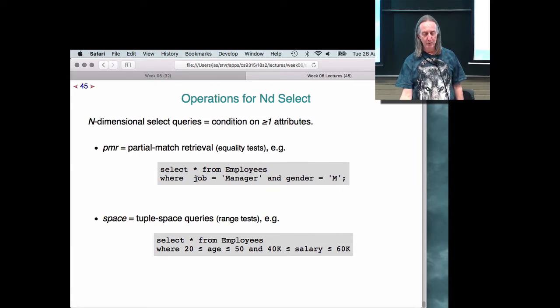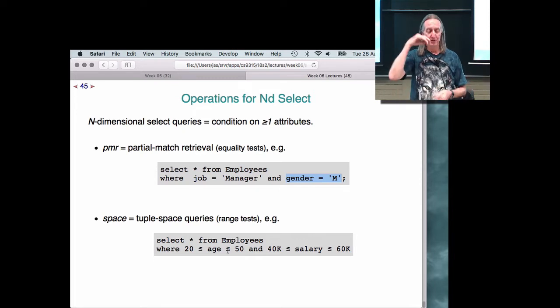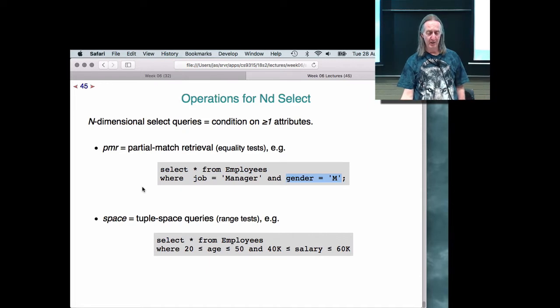So there's an example. So partial match retrieval queries where we specify a value for one attribute and specify a value for another attribute. And space queries that I've talked about, remember that I've talked about a tuple space. You can map tuples into a multi-dimensional space, and some kinds of queries will pull out a region of that space. And if these were the only two attributes, then we have a two-dimensional space, and the bounds here would define a rectangle in that two-dimensional space.